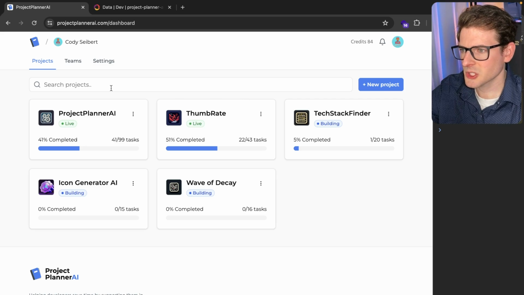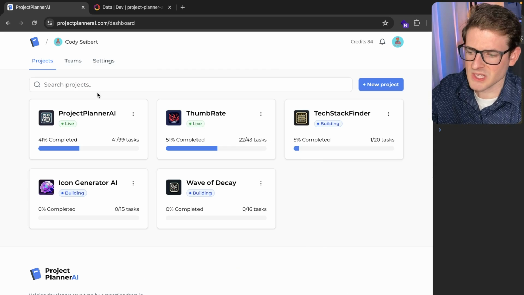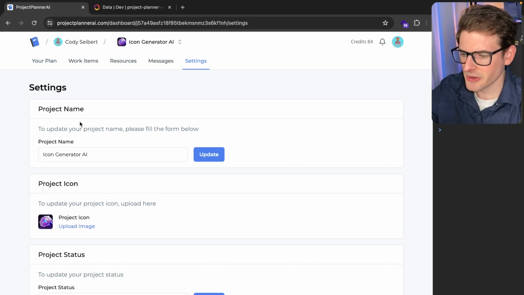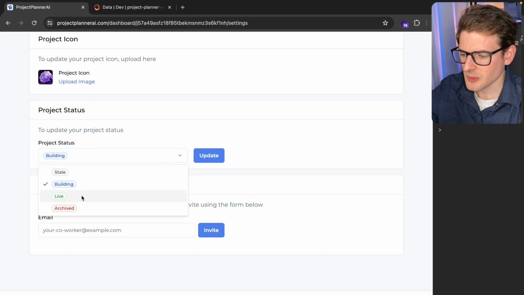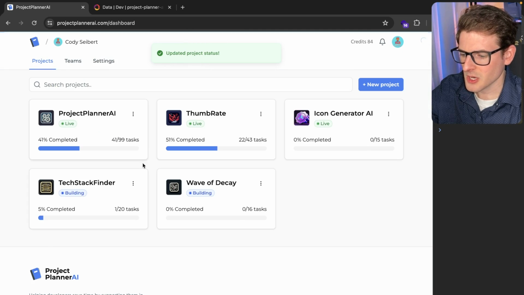Over here, this search bar HostNet added, you can search through projects by typing the name of the thing. It's a nice UX feature in case you have a bunch of different side projects you're working on. Actually, I'm gonna go over here. Icon Generate AI, this actually is live. So I'm gonna go ahead and switch the status to live like this. I'm gonna go back to all my projects here.